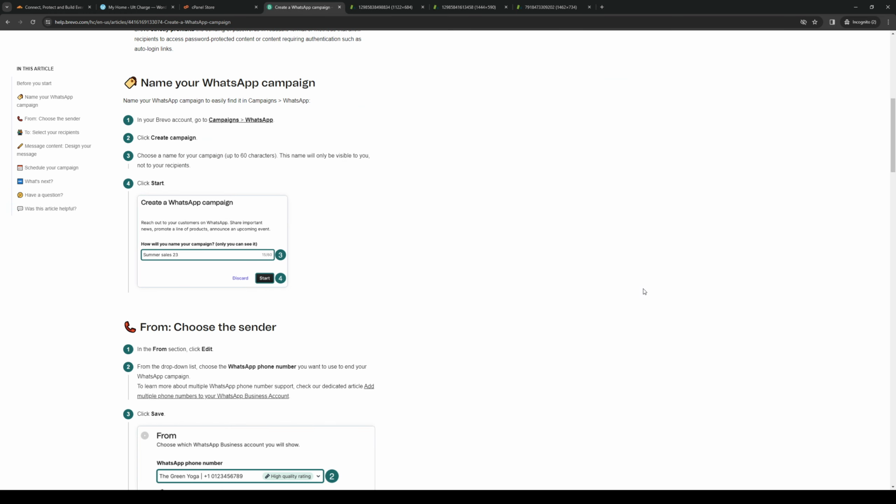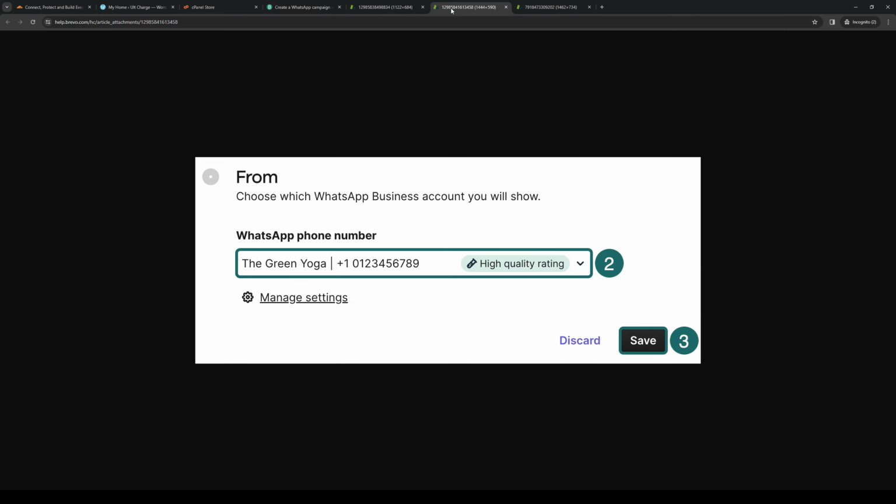And when you go to configure the From section, basically the sender, you want to click on Edit. To do so is simple. You just want to click on the box, and then you want to input your WhatsApp phone number, or basically the phone number that you want to associate with the campaign. So in this case, I guess it's this one. And once you're done, you want to simply hit Save.